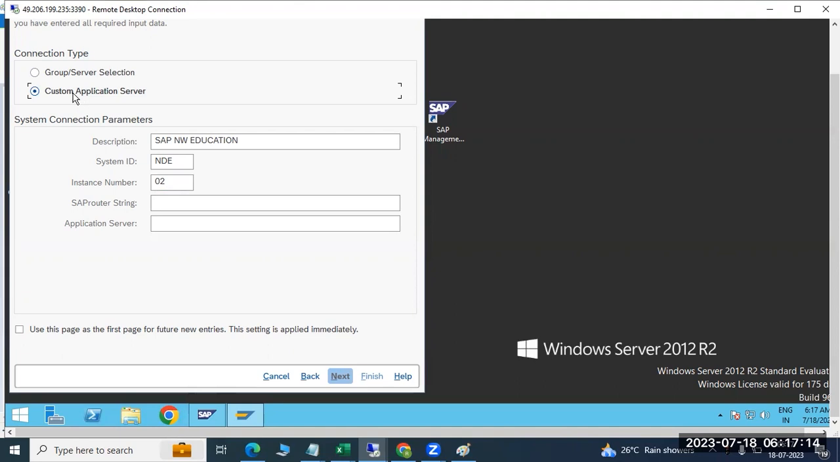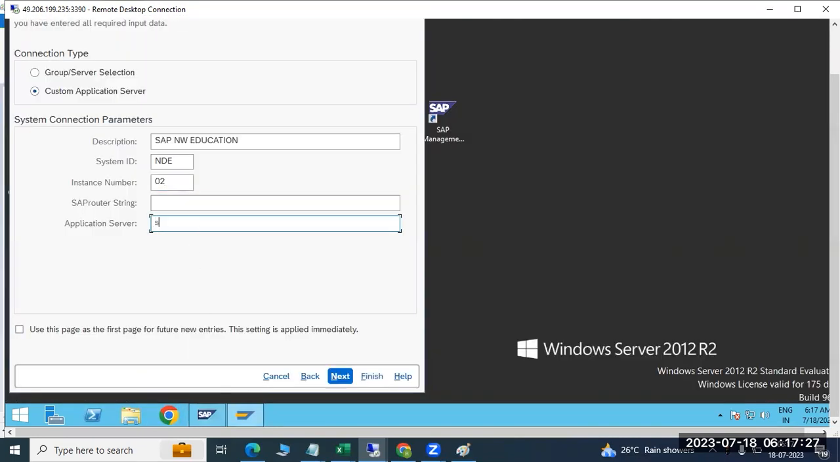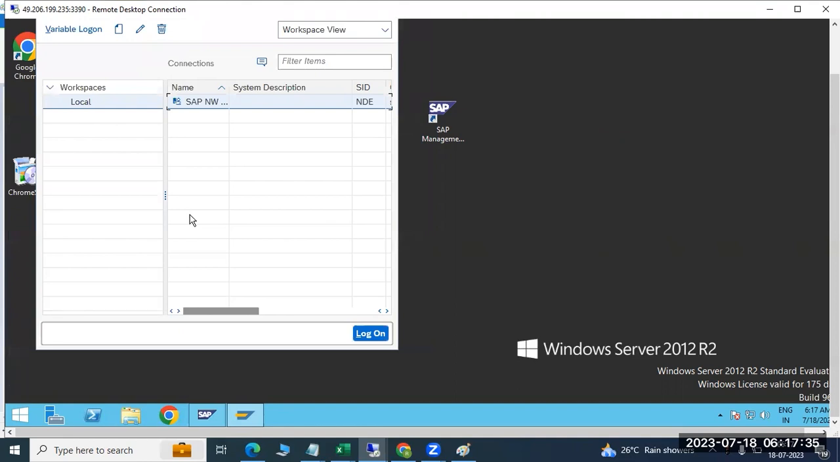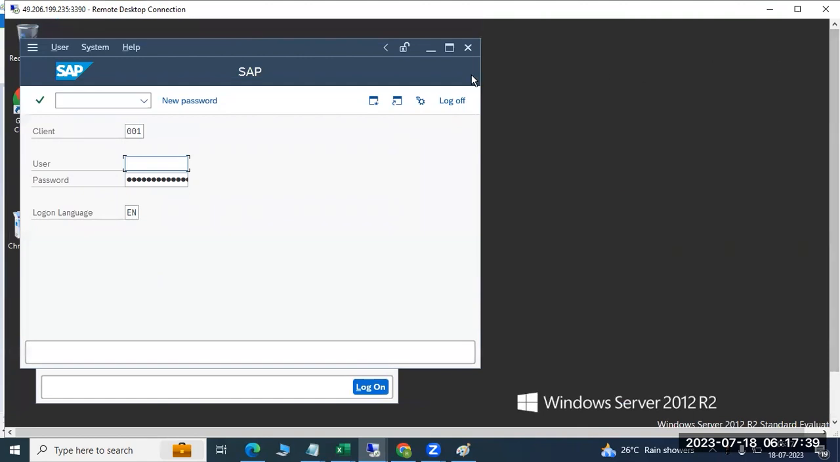Here it is asking for application server details, which means SAP SID, instance number. Then what is the host name? The host name is SAP Windows 1. This is our host name. Then I selected that host name, finished it, and then just clicked on the login button. You will get the SAP screen.